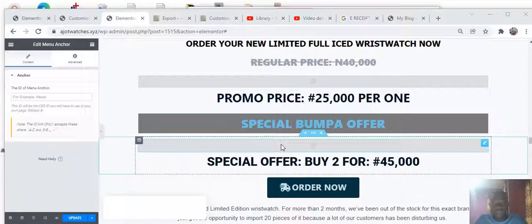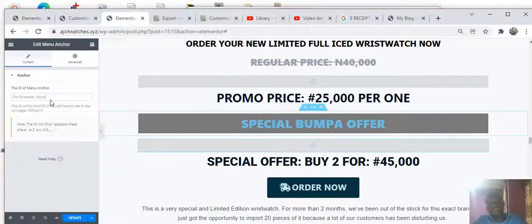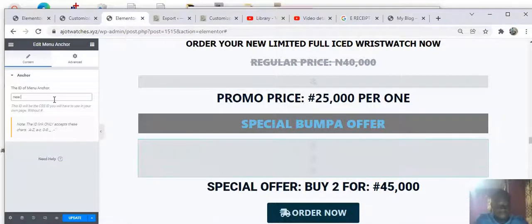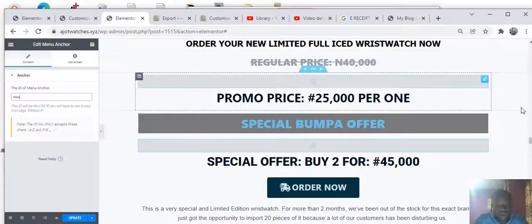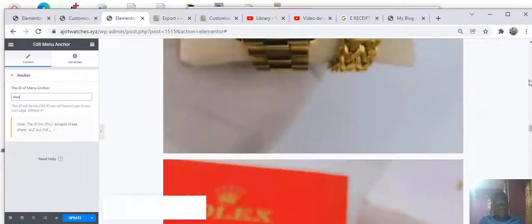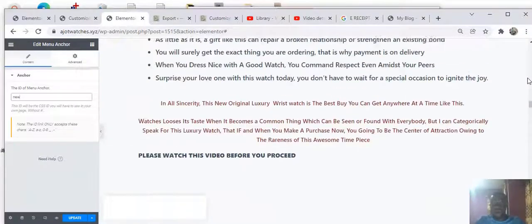So what I'm going to do is name it. The ID for this anchor button, let me call it new anchor. Let me just call it new. The name is new. So I'm going to go up again to a side of this particular website.